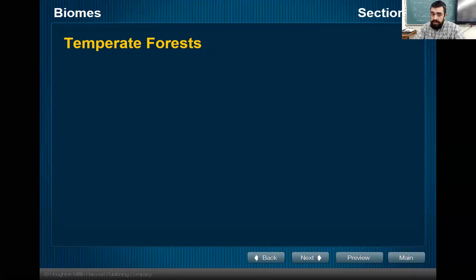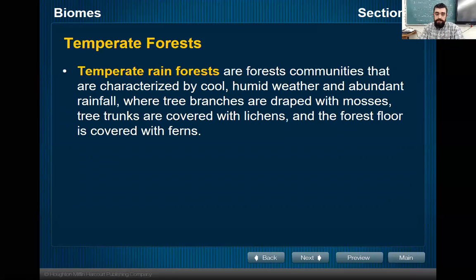So now we're going to switch gears. We just talked about the tropical rainforest. Now we're going to talk about the temperate forests. First, let's talk about temperate forests that get a lot of rain. There are two types of temperate forests we're going to talk about. The first one, temperate rainforest.